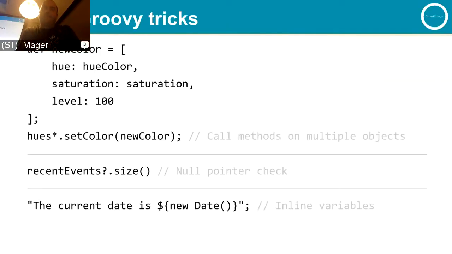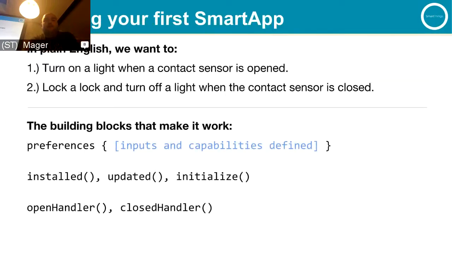Okay, let's code. Let's build our first SmartApp. It's super simple. We think it's going to work. So in plain English, we want to turn on a light when a contact sensor is open, and lock a lock and turn off a light when a contact sensor is closed.